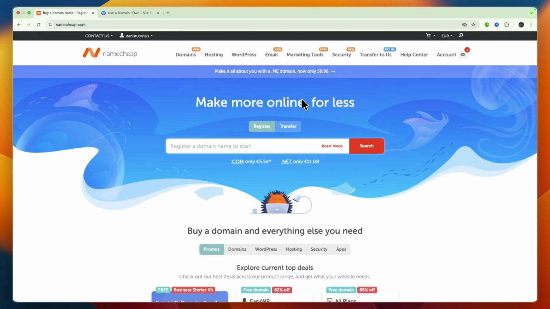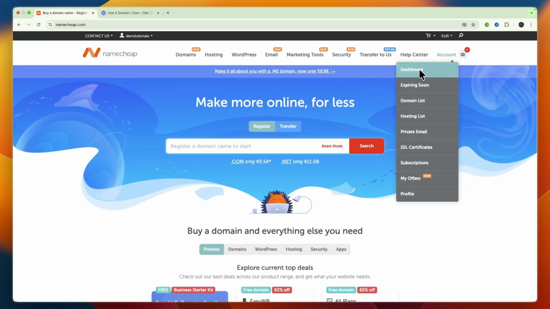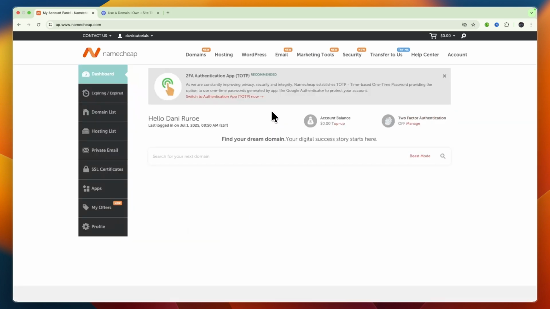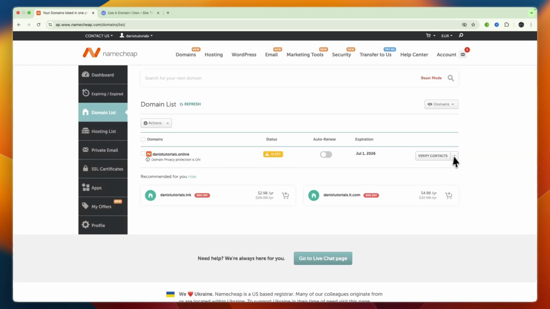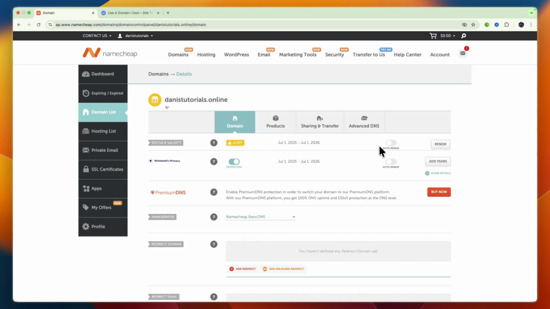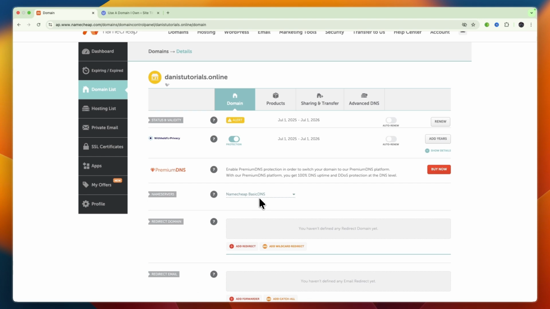Now on Namecheap, what you want to go and do is go to account, then here go to dashboard, and then from here go to your domain list. And in the domain list, just click on the drop down and then click manage. And usually your domain will be on the name servers of Namecheap basic DNS.